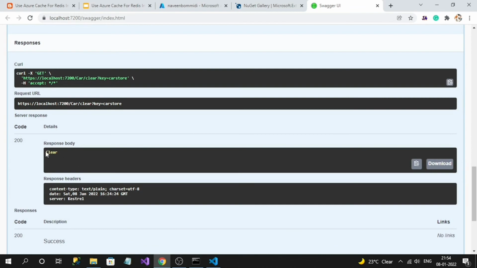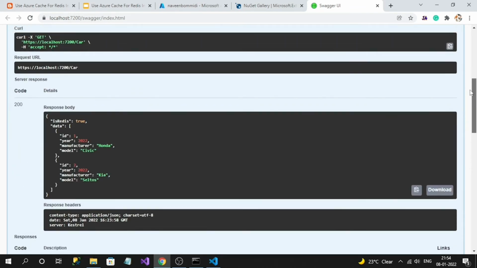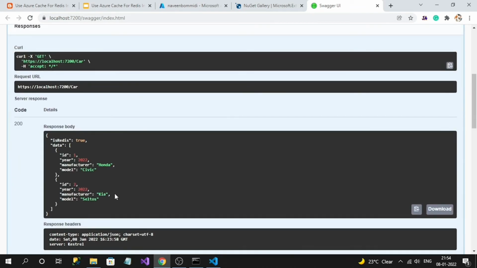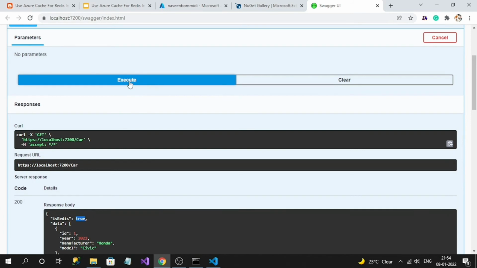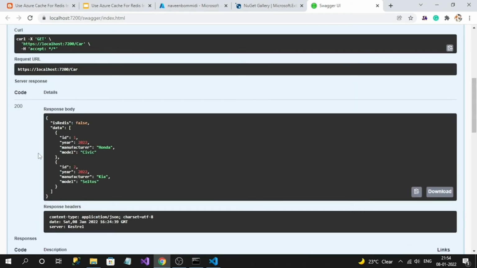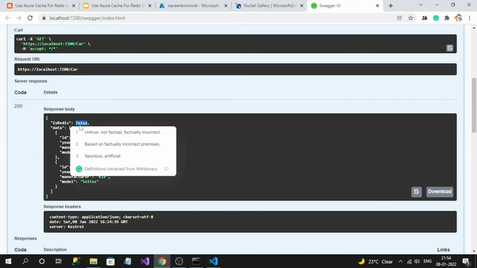And it is showing a 200 response. To confirm it, if I execute this first endpoint, I should get false because the cache is cleared. So let me execute it. See, false because the cache is cleared. So that is how clearing cache works.